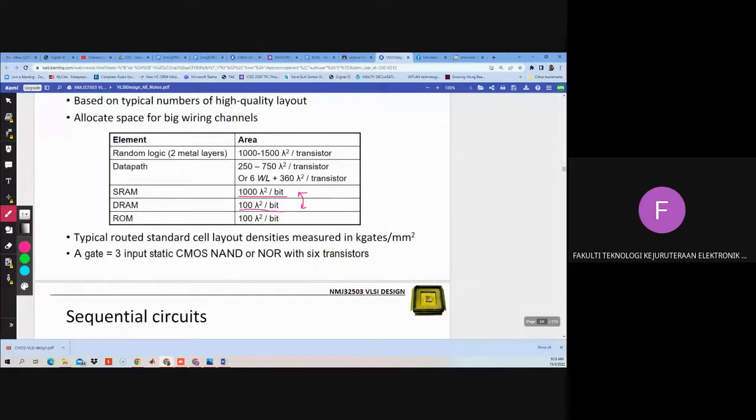I repeat the question. Why does SRAM require more area? So you can see here, 1000 divided by 100, you get 10, a factor of 10 in terms of area reduction if you use DRAM, in terms of area per bit. So why?